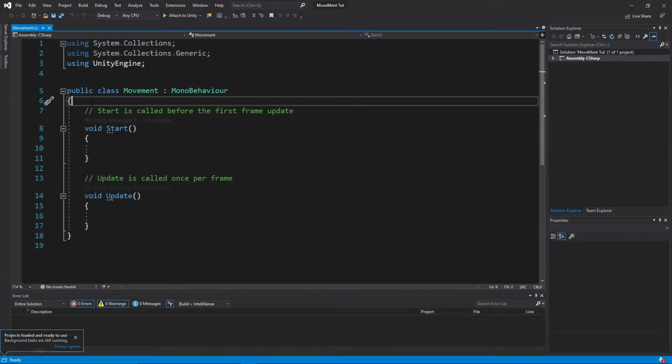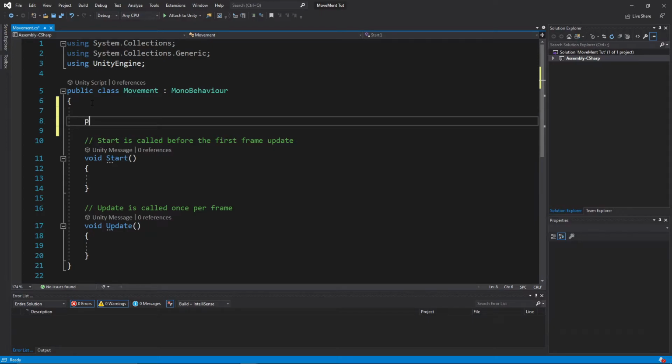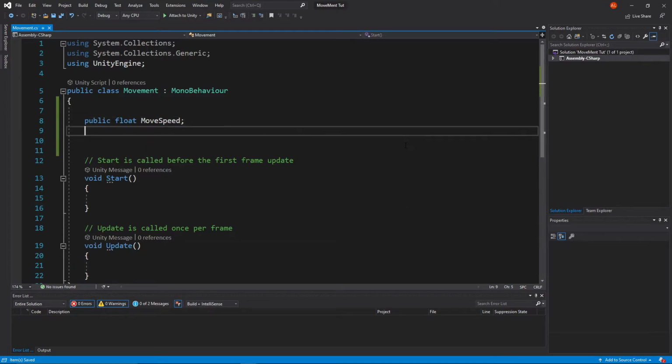But we need to add a few variables, and this is going to be interesting. So we're going to press space to make some room. public float moveSpeed. We're not going to declare the value yet, because we're going to edit this in the UI, which I love doing with variables because you could change it while the game is actually running in real time, which is really sick.